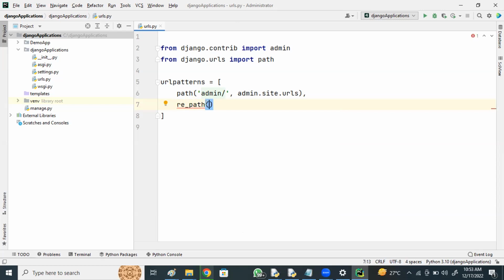So if you got some basic knowledge of regular expressions, not a problem, but those who are not done with regular expressions, okay.